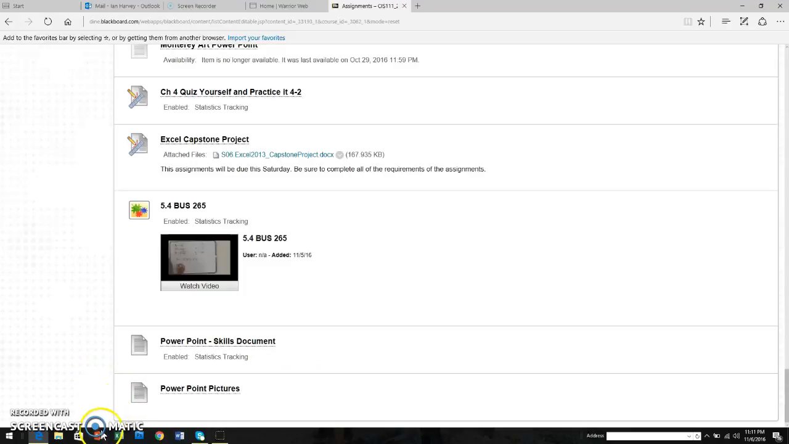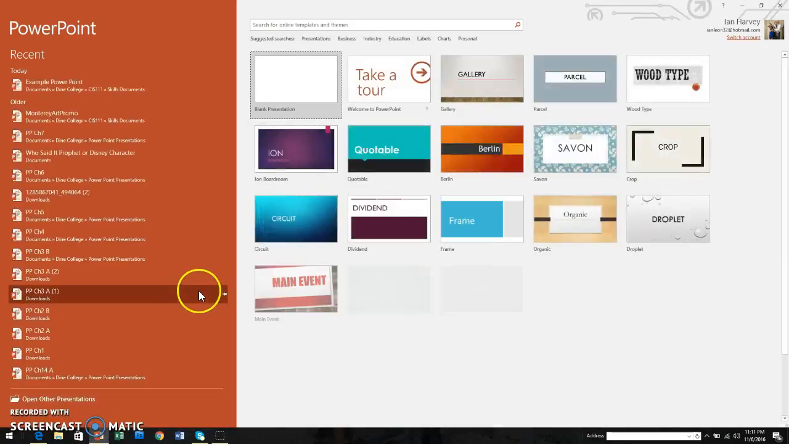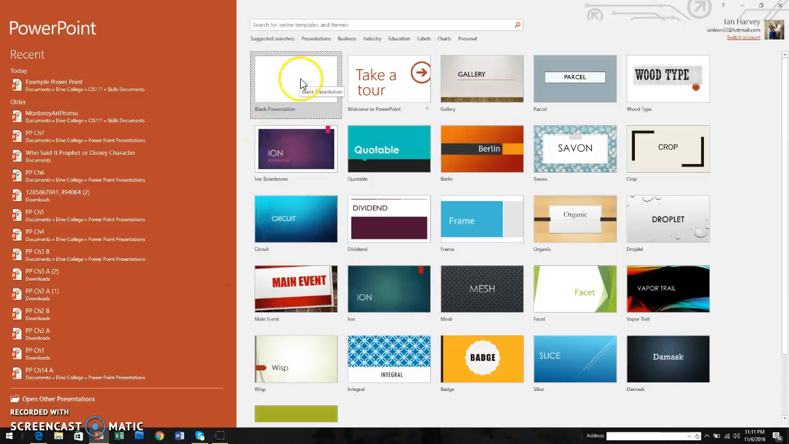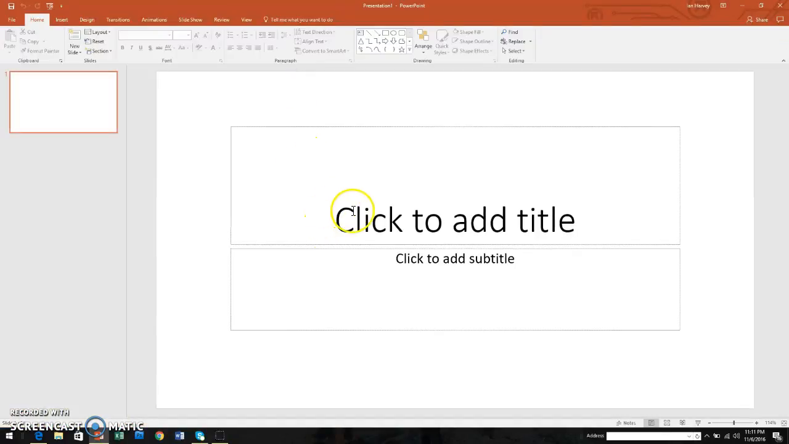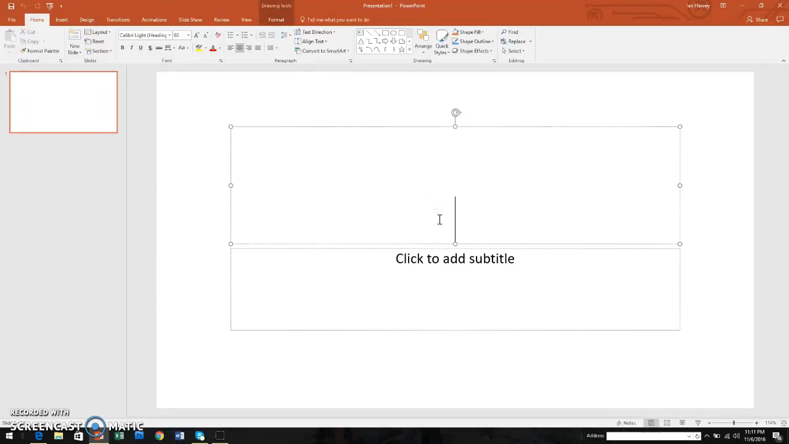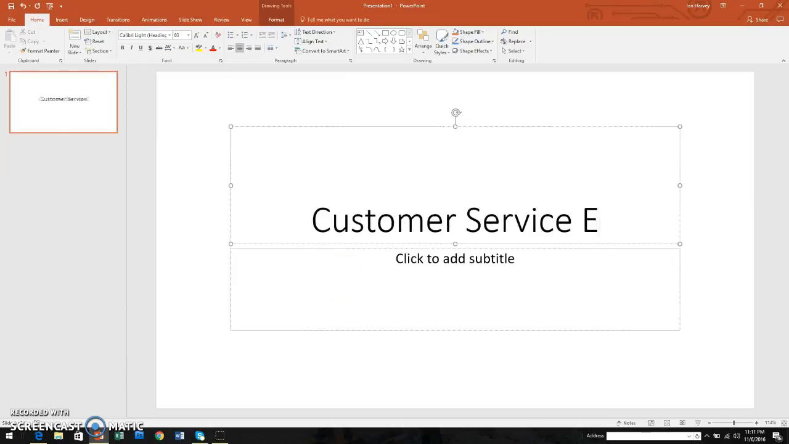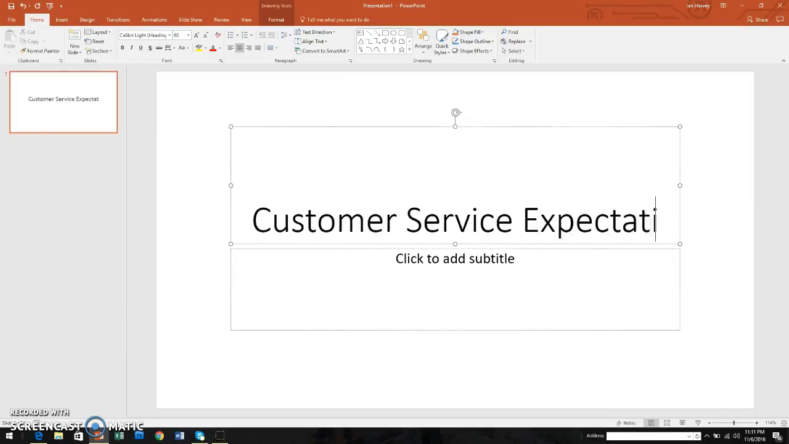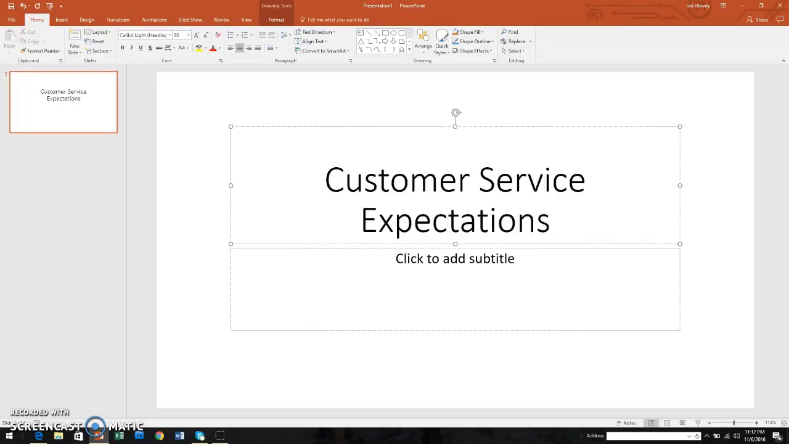To start off, once you save those, you need to open up a new PowerPoint. And we want a blank PowerPoint presentation. On this page, what you're going to do is click in the title area. And what you want to type in there is customer service expectations, staff training.